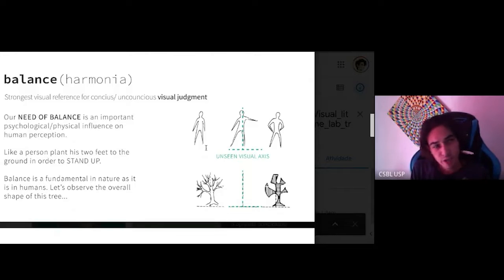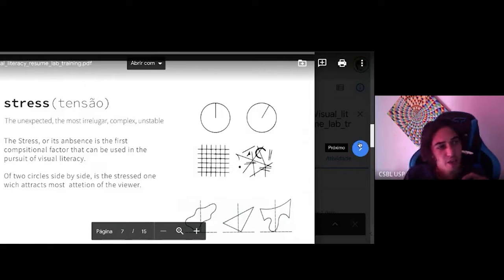Like everybody needs to stand up, we search for our balance. And it is present in nature as in humans. Even a tree needs to find its balance. Stress is the unexpected, irregular, complex, unstable. Always, when you have a concept, there is another concept that opposes it. So stress opposes balance.